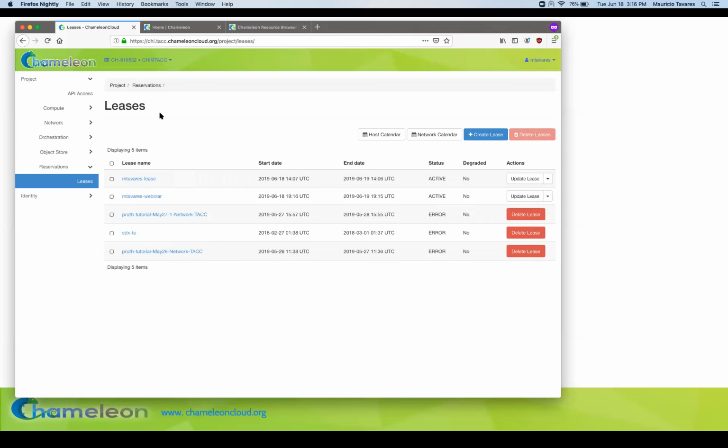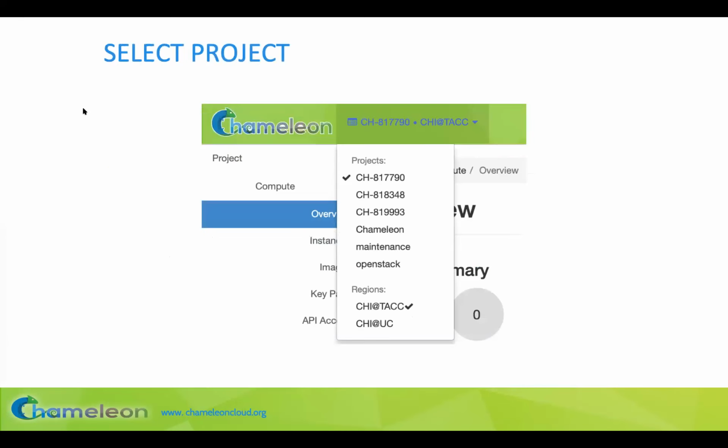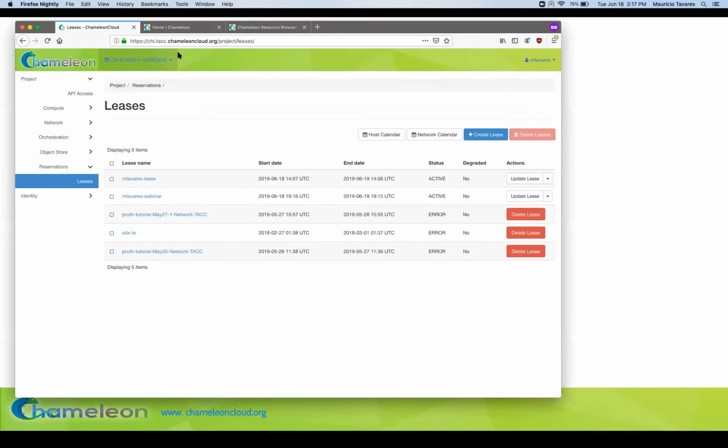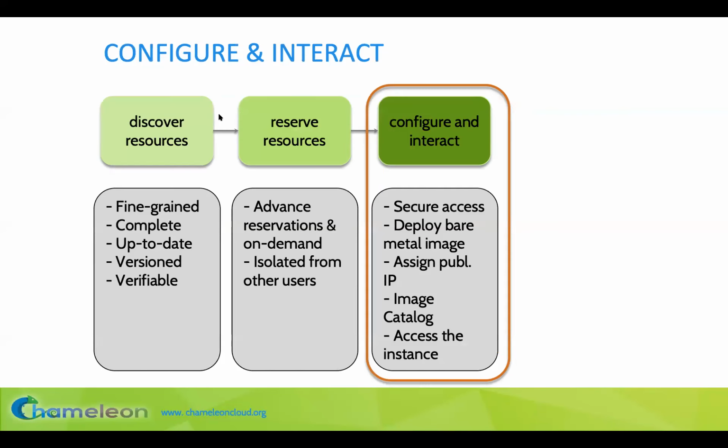So the other thing we want to do right now is, sometimes you might be part of more than one project, and you want to select whatever project you want to run your lab on. In my case, I'm part of just one project here, so I don't have to select anything.